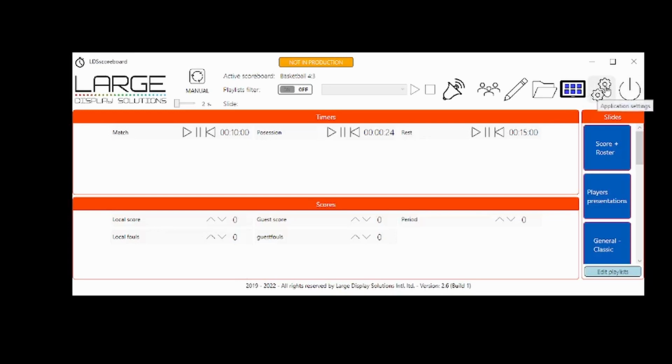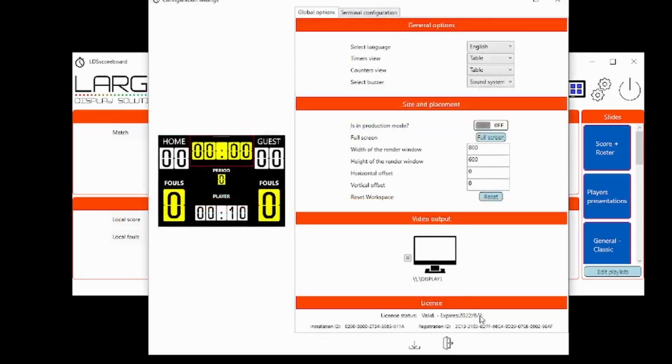If you go to the application settings here on the bottom, you will have the information about your license. What is your installation ID? What is the registration ID associated? The license status and when it expires.